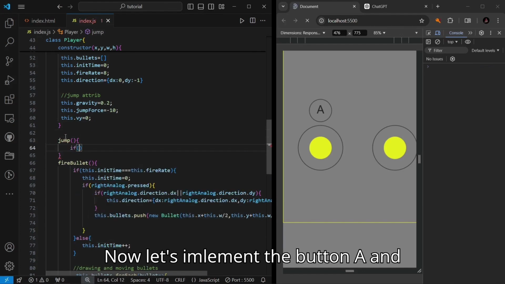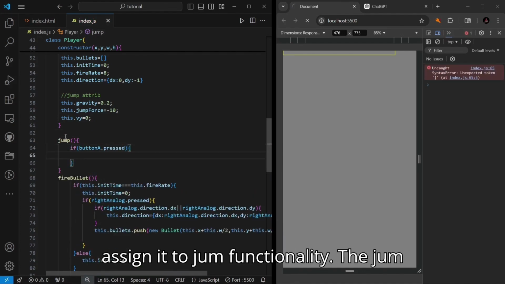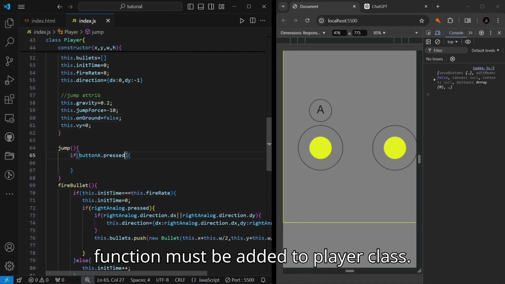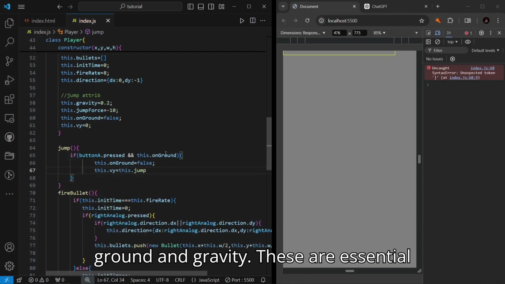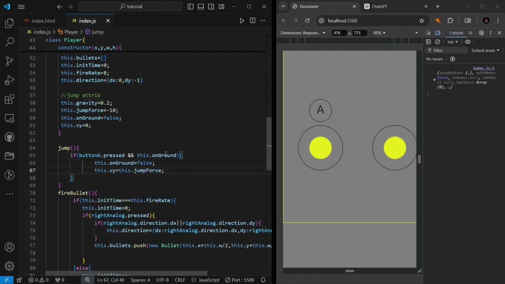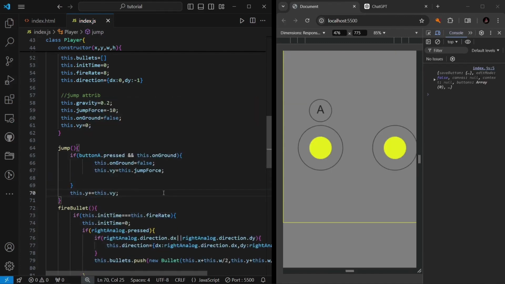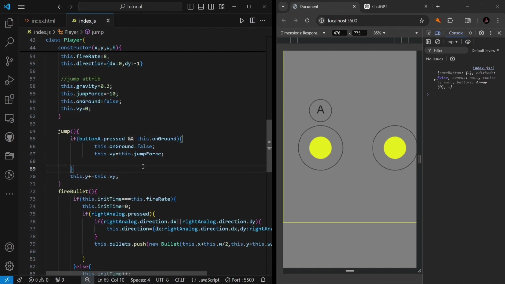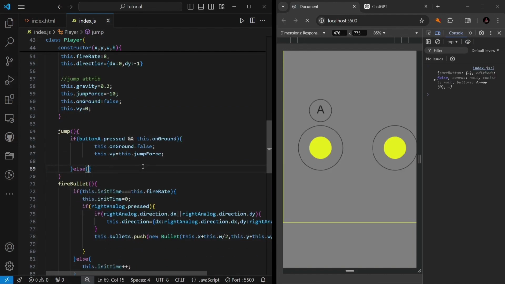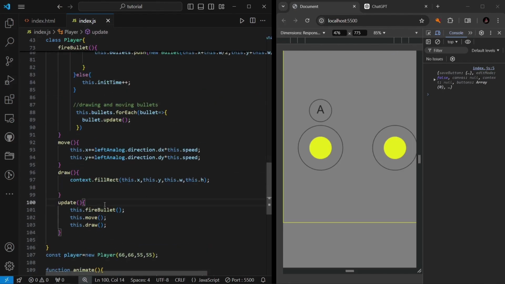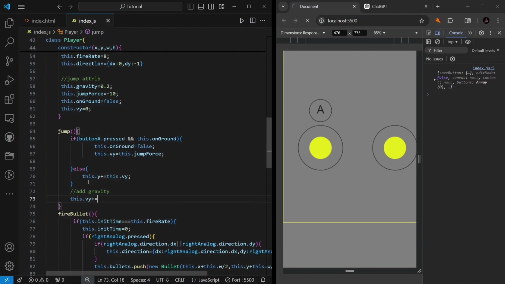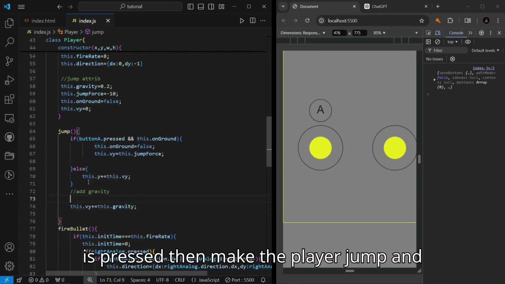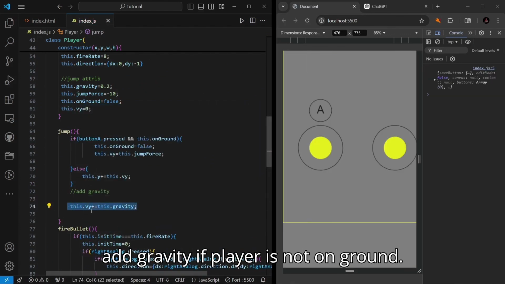Now let's implement the button A and assign it to jump functionality. The jump function must be added to player class. Create velocity y, jump force, on ground and gravity. These are essential attributes. When the player is on ground and button A is pressed, then make the player jump. And add gravity if player is not on ground.